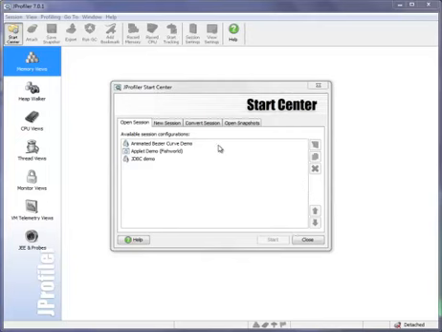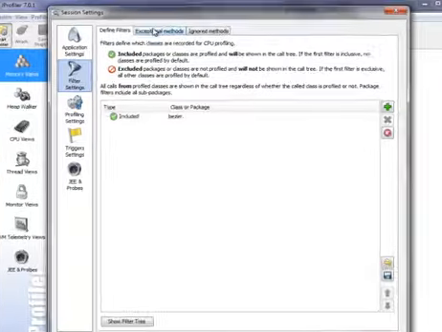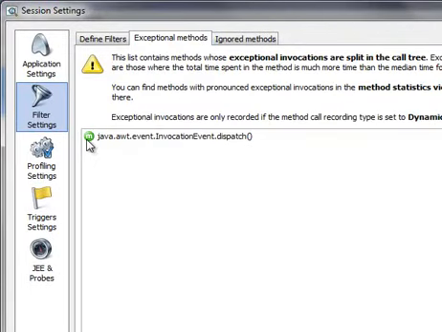Let's look at the session settings of the animated Bezier curve demo. In the filter settings section, there is an exceptional methods tab that contains a single entry here, which is the dispatch method of the InvocationEvent class. This is the method that is eventually called by the AWT framework to process deferred events that have been posted to the event dispatch thread. So what exceptional method recording does is to retain the slowest events separately in the call tree so you can analyze them in detail, isolated from other events.